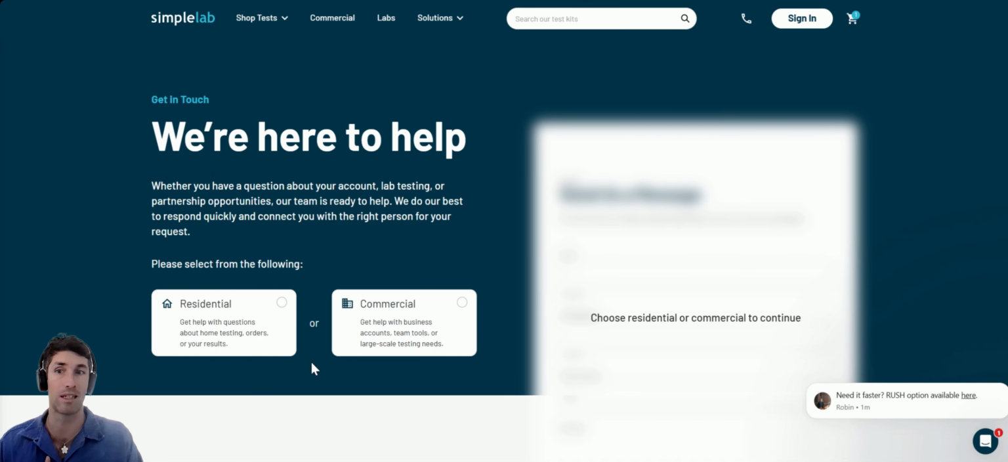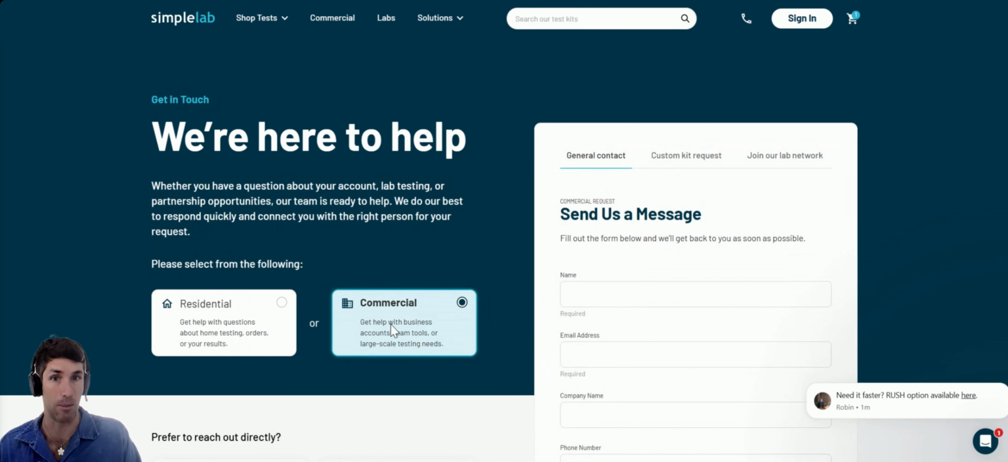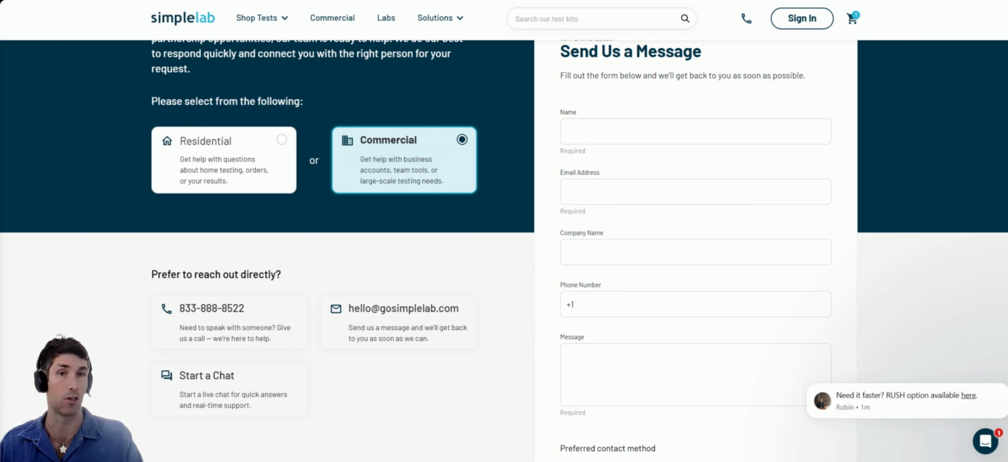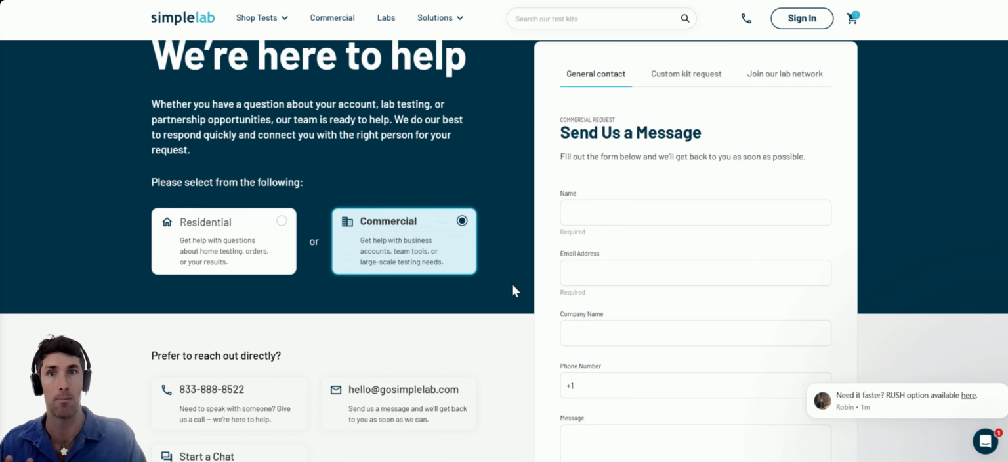If you have any questions about getting set up as a business using SimpleLab, we can offer wholesale testing discounts and bulk rates for cheaper prices if you're doing a lot more testing than a residential homeowner. We have commercial rates. You fill out this form. Name, email, nothing fancy, and someone on our team will get back to you really quickly, or you can just start a chat live.